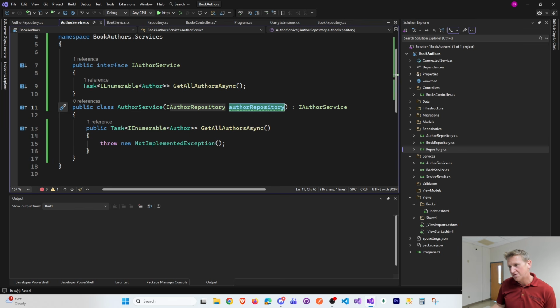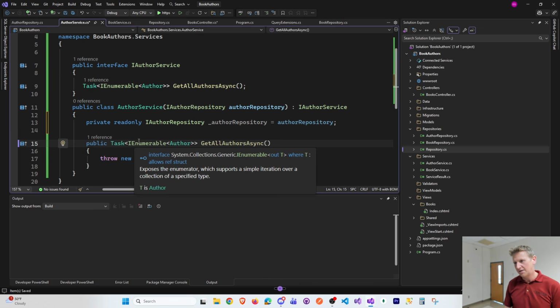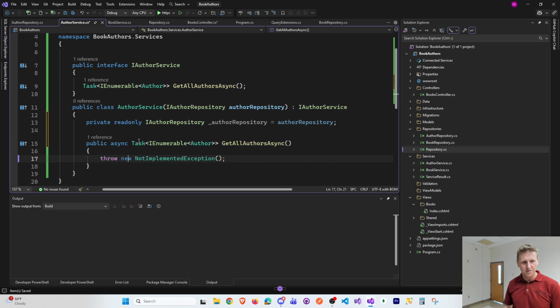Okay, so we have an author repository. This is a variable that we could use. I don't know why I clutter my code with underscore author repository. I frankly don't need that, but that's where I've been going with it. So get all authors async. We simply make this an async method so that we can await. We're going to return this data.